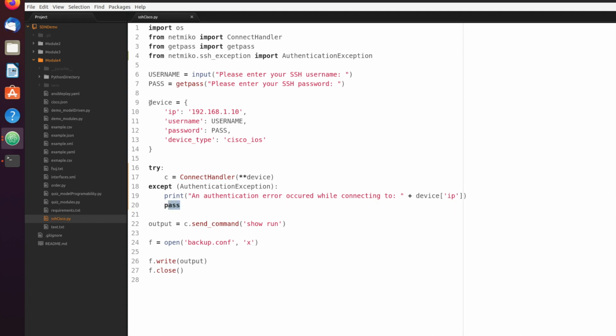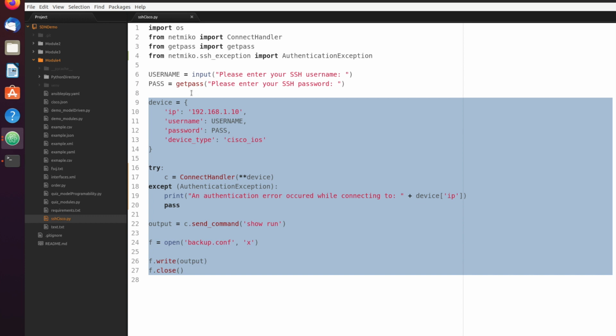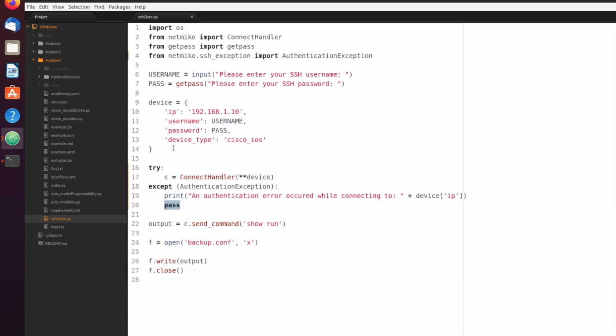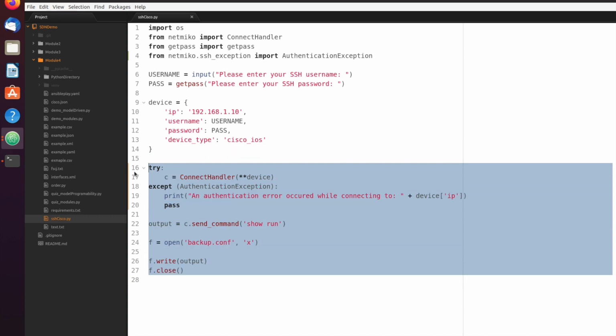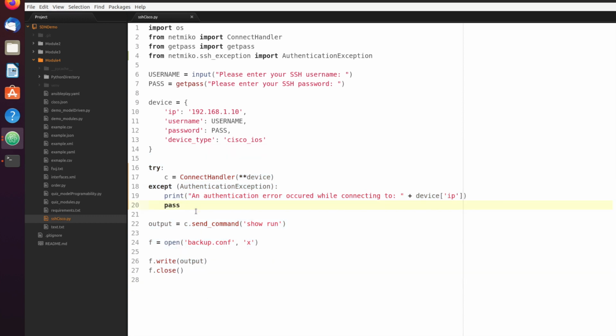So it's because I'm not in a loop. I only have one device here. And realistically, if I was running this against multiple devices, this would be in a for loop. So for device in list devices, and then I would try and connect and back them up. This pass statement would then pretty much just pass over the rest of the code, but since I'm not in a loop, it doesn't really do that. So for this code, this would fix it.